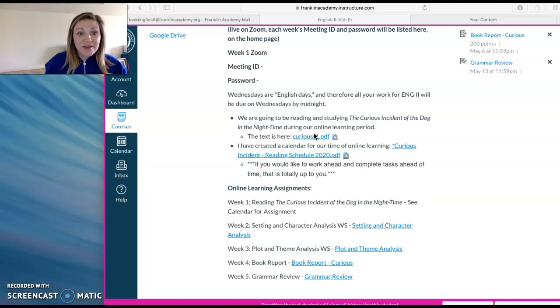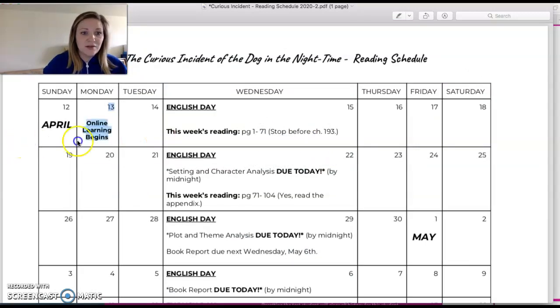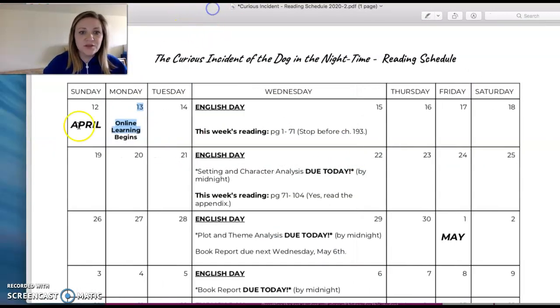Now, I have created a calendar for the entirety of our online learning period, which as of now is through May 15th. If you remember, I was only supposed to be with you until May 1st, but because we're doing this virtual learning, I'm going to be able to be with you for as long as that lasts. So at least until May 15th, I will be here for you virtually. You will have me as your English teacher. So I'm going to click the link on the home page for that calendar. Make it a little bit smaller so you can see it.